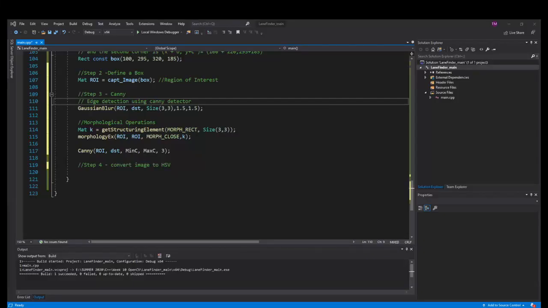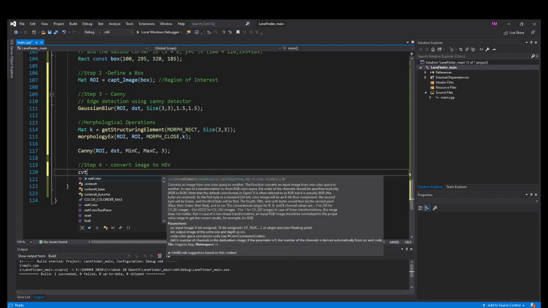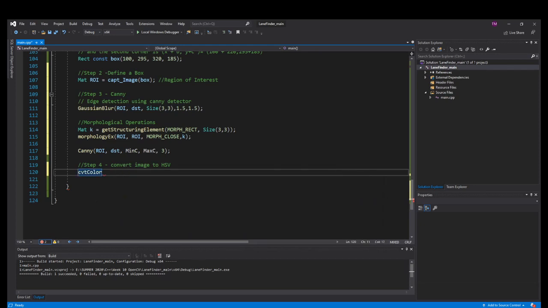So the next step we need to do is take our original image values that we have, and we actually have to convert them to this HSV. Okay, and OpenCV has its cvtColor, so it's convert color. Okay, and we're going to convert the colors inside our region of interest. Okay, and take that and convert it to an HSV. Okay, then we'll do some other things.